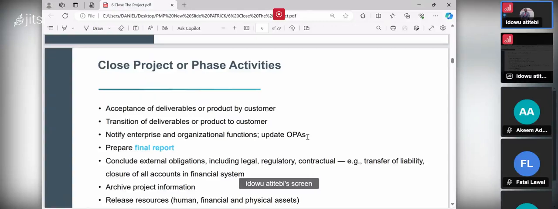There are two things you normally look at: lesson learned and what? Who can tell me lesson learned and what? Historical information. Then one of the activities you do when you are closing your project or phase, you prepare a final report. There's no way you finish a project and say you don't write a report. You write a report. The project manager and all the team members will write reports.